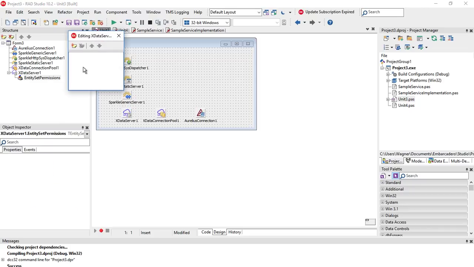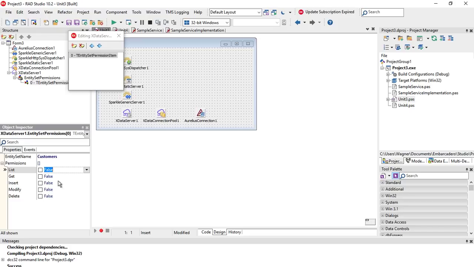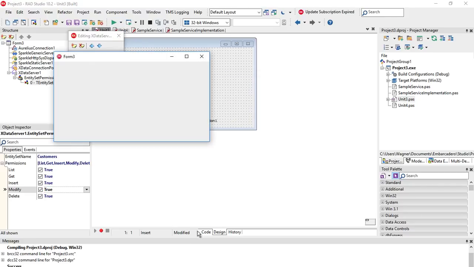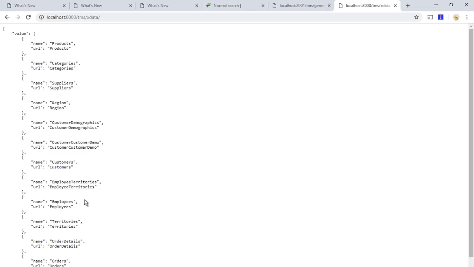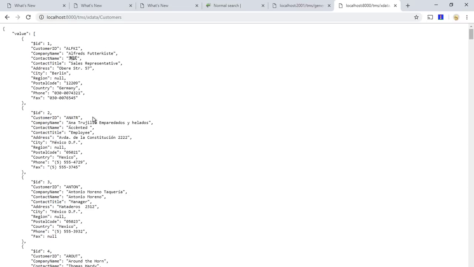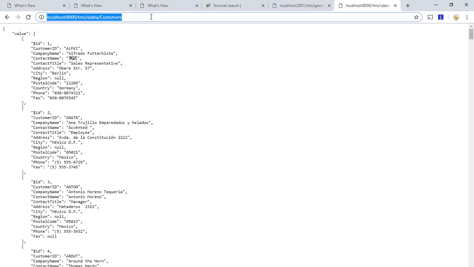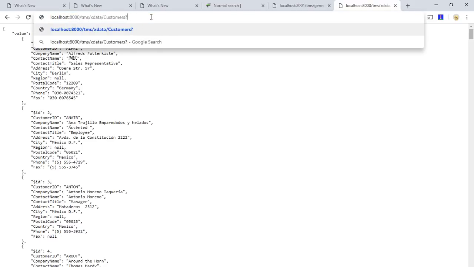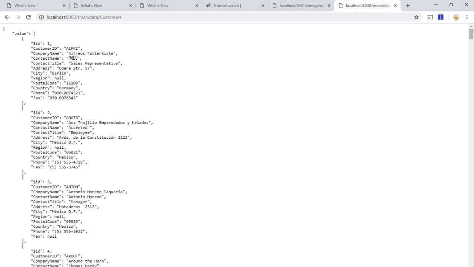For example, for one entity set named customers, I can override the default and say that I want all: insert, modify, delete, etc. So you can do that at design time. If I run it, we can see that my server is running, and with all the entities published, I can type /customers to see my customers data. In other videos I show that you can have filtering, ordering, paging, a lot of features here for XData, but we already know that.